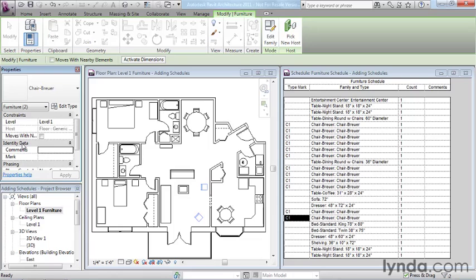But by doing that, notice that both of those chairs also picked up the designation C1, because again, that's now part of that type property for the chair. So that hopefully gets you a little bit warmed up in understanding the power and the potential of a schedule.